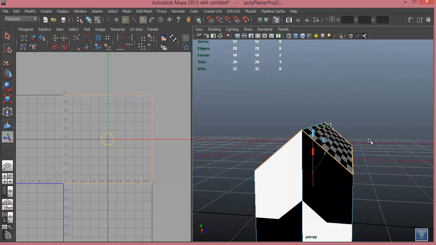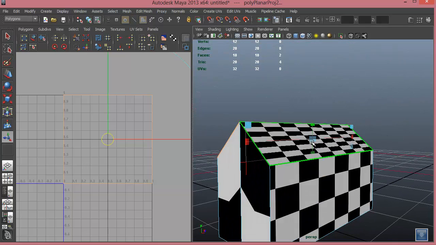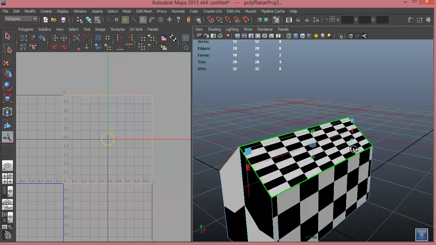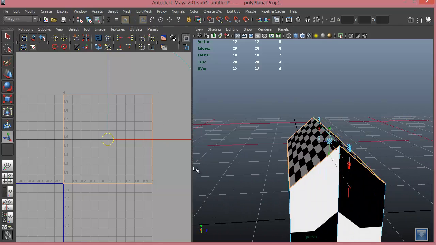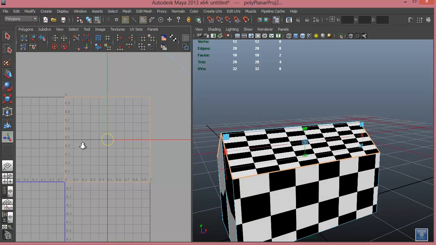Okay, so I had the z-axis projection already, so it is projected in z-axis. You can see that it fills up the entire space. Let's go ahead and scale it down.